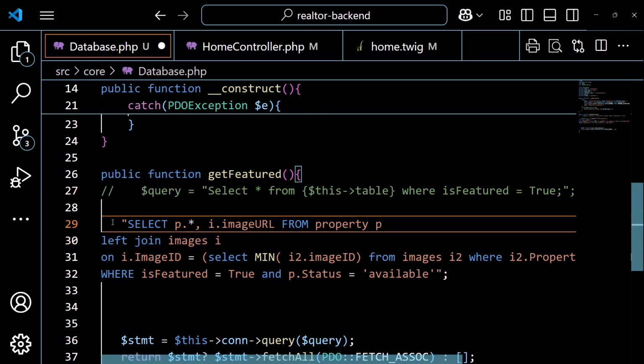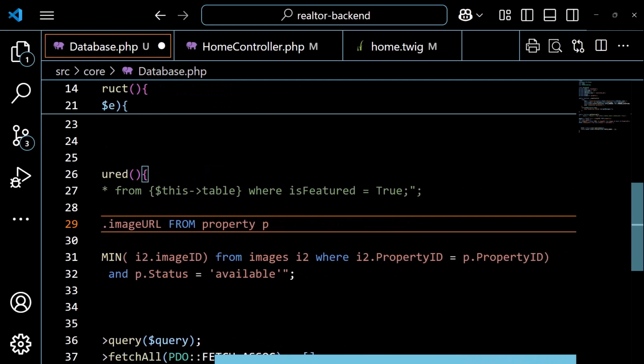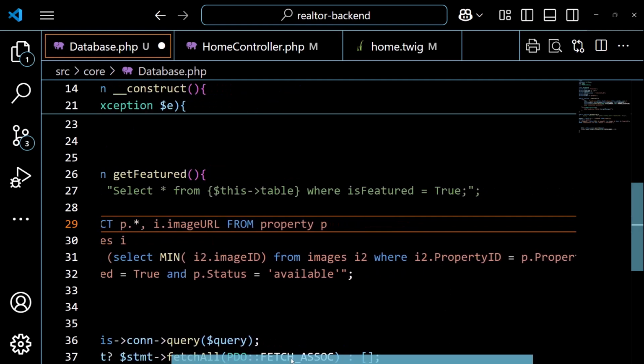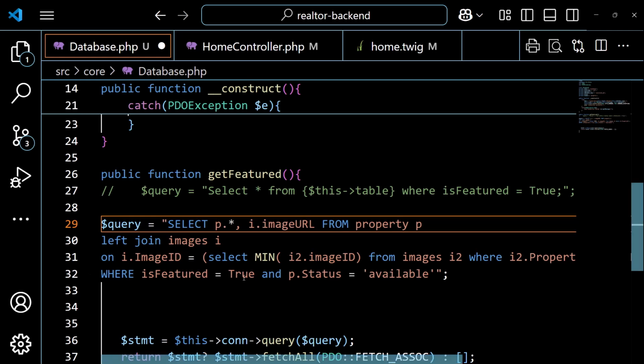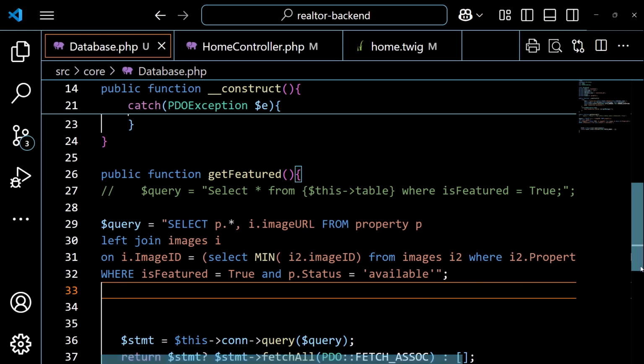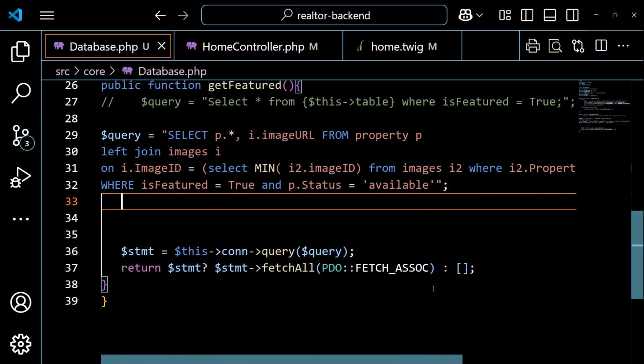Copy, paste. So the query is: select all the columns from the properties table, image URL from the images table, from property p, left join images i on i.image_id equals select minimum of i2.image_id from images i2, where i2.property_id equals p.property_id, where is_featured equals true, and p.status equals 'available'. Okay, we don't need to make any changes over here. We will still receive the same associative array.